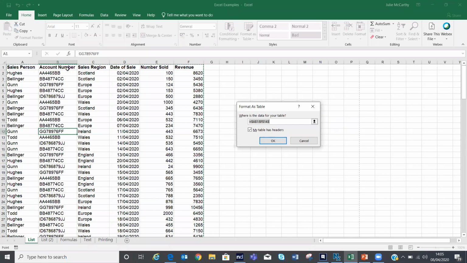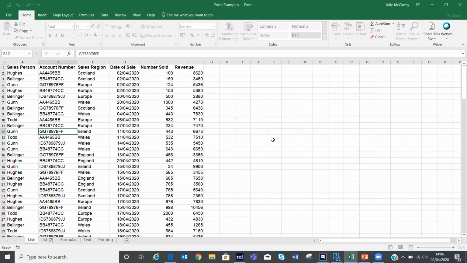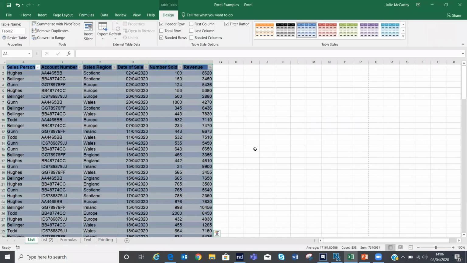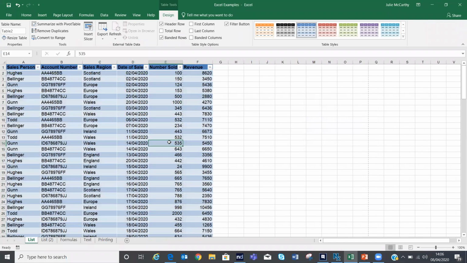It's found that my list has a table and it's saying, I recognise, sorry, my list has headers. So it's saying, I recognise you have a header row. Yeah, I'm going to keep that selected. So I'm just going to click on OK at this stage. And it's done its first job for me now. It's given my list a look and a feel.